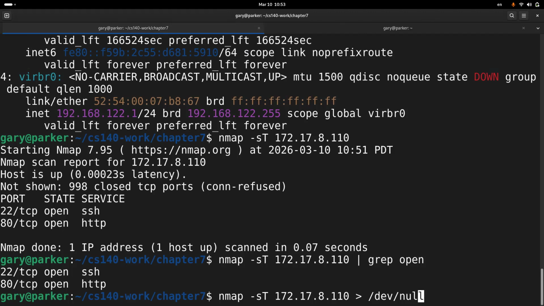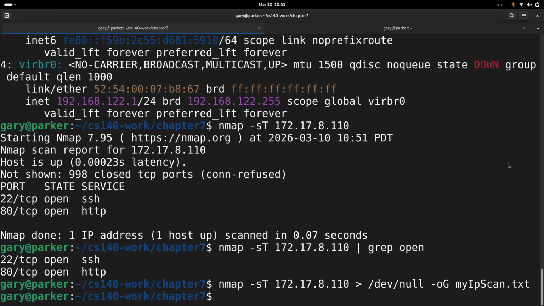Okay, so what I want is for the standard output to go into a black hole, but I want to grab the greppable output, which is -oG, lowercase o, capital G, and then I want to send that to a file. So I'm going to send this to a file to be my IP scan .txt. Again, you don't have to put a file extension, but I like them just to remind me what kind of file I'm looking at. So now hit enter. And let's cat that file.